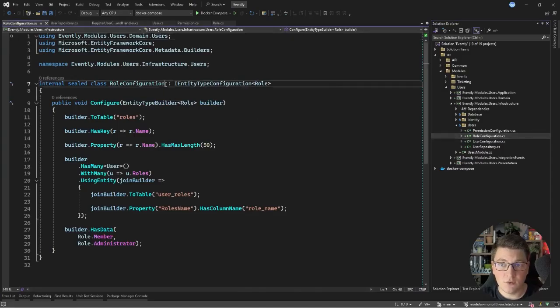Let's take a look at the role configuration type. It implements the IEntityTypeConfiguration for the role class, and I'm configuring that this entity belongs to the roles table. I'm also using the name of the role as the primary key of this table and setting the max length, which is going to slightly improve performance. I'm also configuring a relationship between the roles and the users by saying has many users with many roles, which means that this is a many-to-many collection.